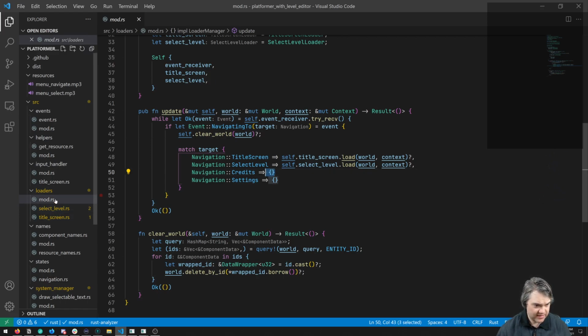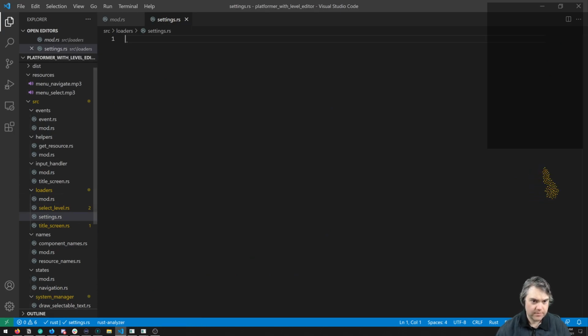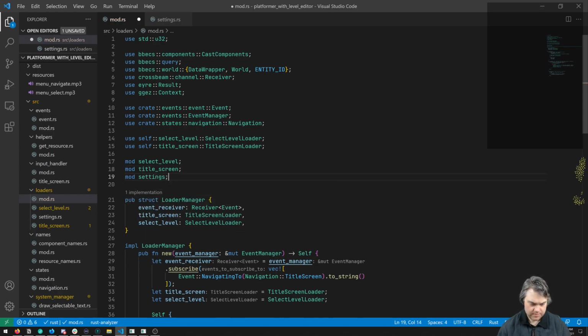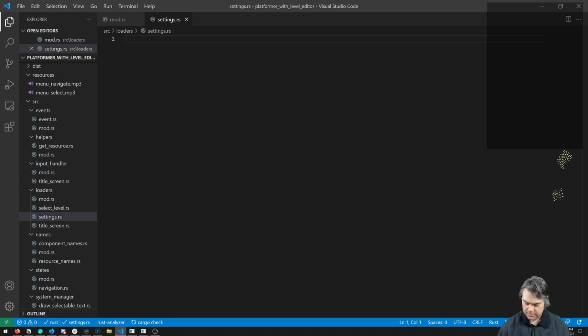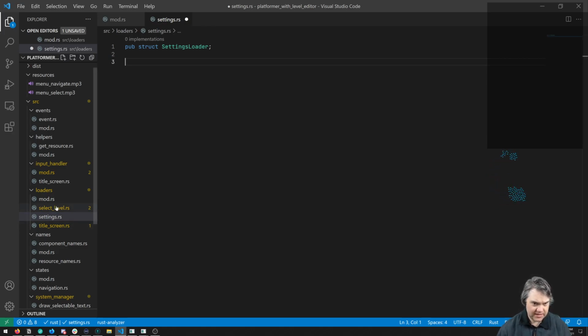So we're going to want a new file, and let's call this settings. I guess it's just settings. So this is going to be a setting loader. Not sure what we need to store in it yet, so we'll just keep off of that for right now.